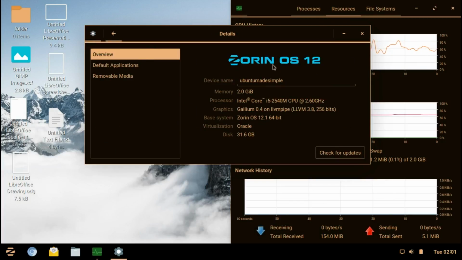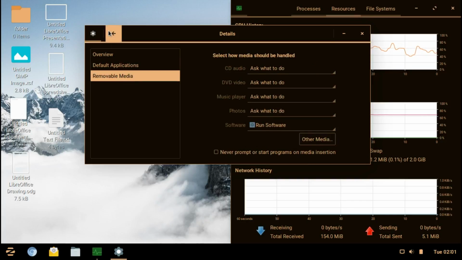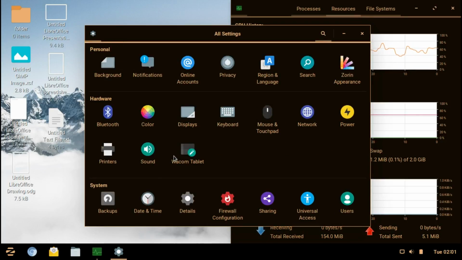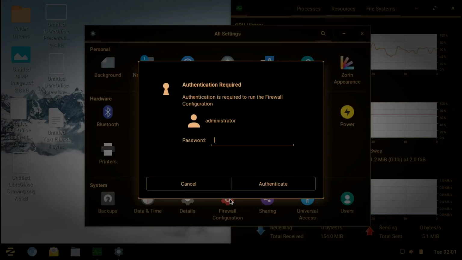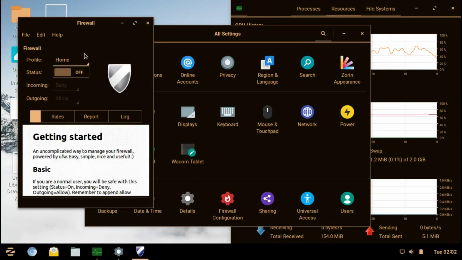It's Zorin OS 12.1. As you can see, it's my information, default applications. Let's go back to Chromium and you can look at these things, change. You can add. Firewall configuration. You have a built-in firewall as expected from most operating systems by now. You can configure it as you want to and change things here.